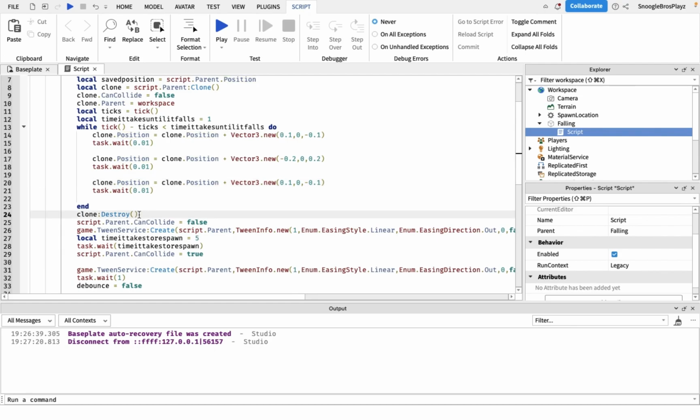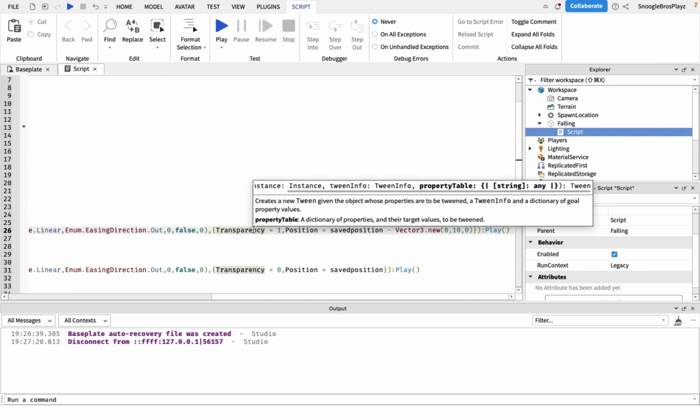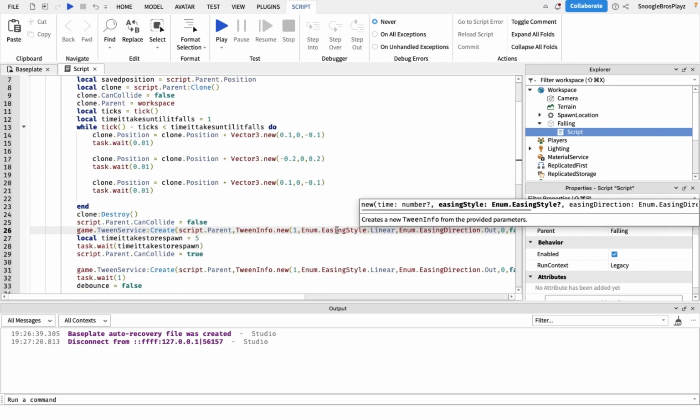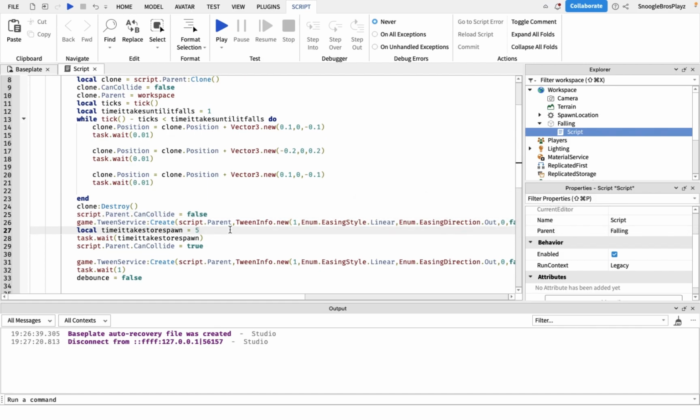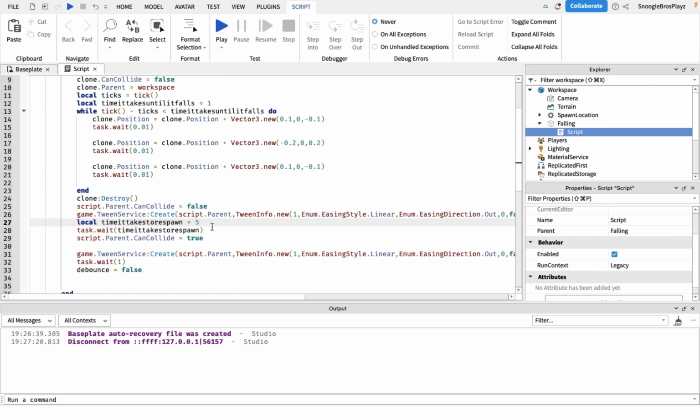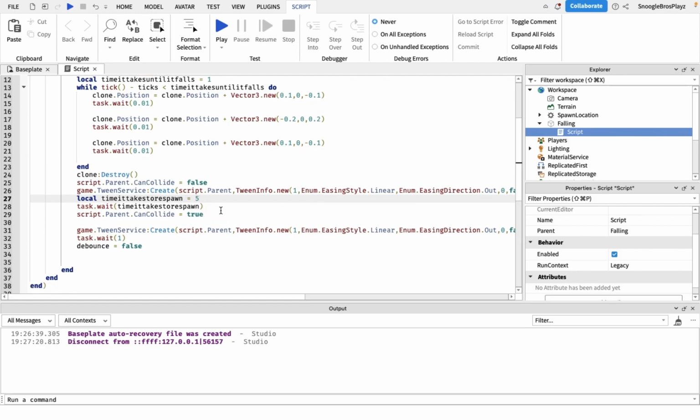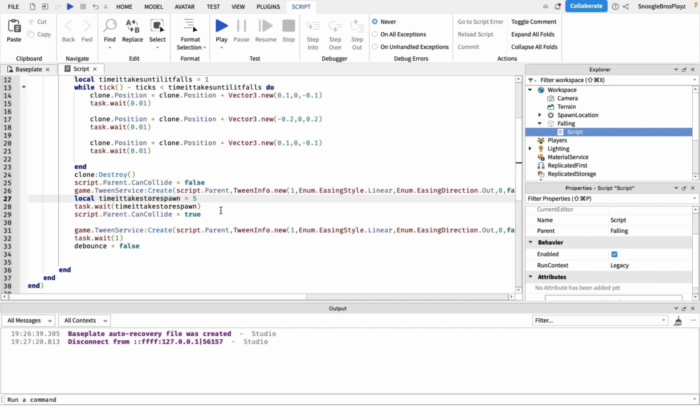After it's done shaking, the clone is destroyed, and on the actual falling block collision is off, so the player falls through it. And this tween right here is basically just moving the part downward. Time it takes to respawn is obviously just how much time it takes until it respawns. You can adjust this however you like. If I change it to 50, it'll take 50 seconds until the same falling block appears.